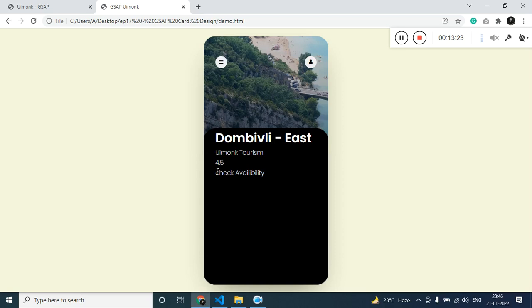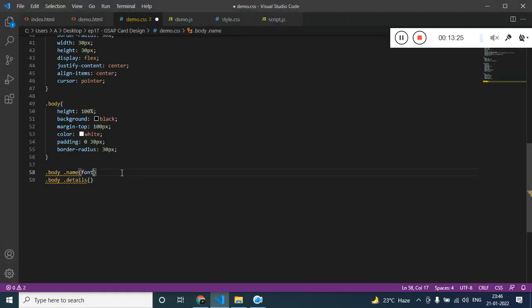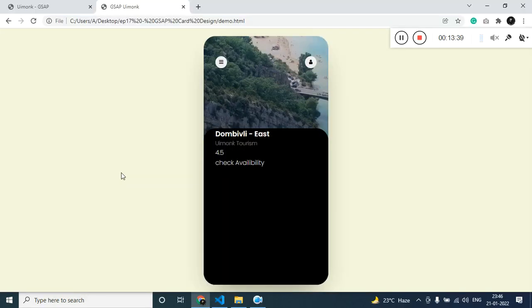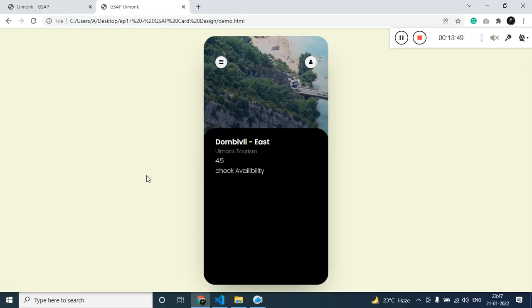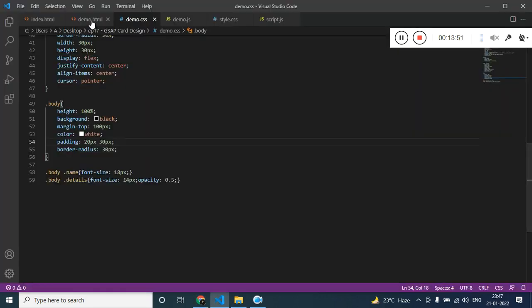Over here you can adjust the font size. Font size 25 pixel is too big, 18 pixel. The same way 14 pixel, and opacity 0.5. Cool. If you want, you can give margin or the padding as 20 pixel, top and bottom. That works.